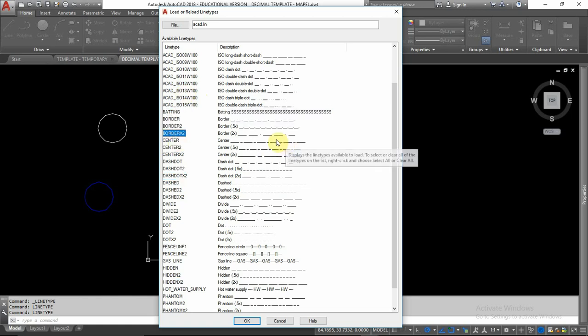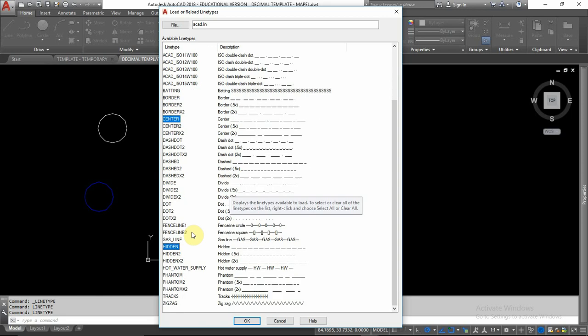Enough of that. Here's what I want you to do. I want you to select center. I want you to select your choice, either dashed or hidden. That's kind of a misnomer, or if I even use that word properly, but I'm going to select hidden. I also want you to select phantom and zigzag. Now, each of these, at least some of these, have center, center 2, center times 2, hidden, hidden 2, hidden times 2, phantom, phantom 2, phantom times 2.